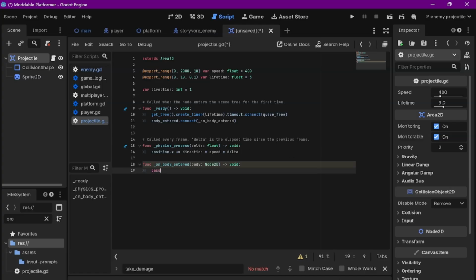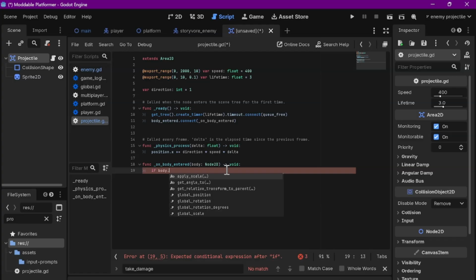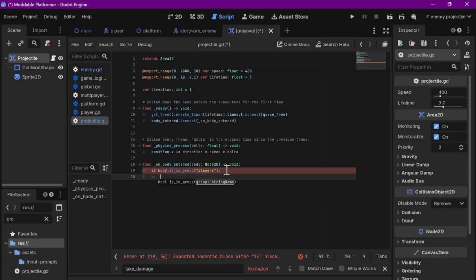In our _on_body_entered function, we're going to check if the body that has entered our projectile's area is the player. If body is in group player, then we are going to take damage.